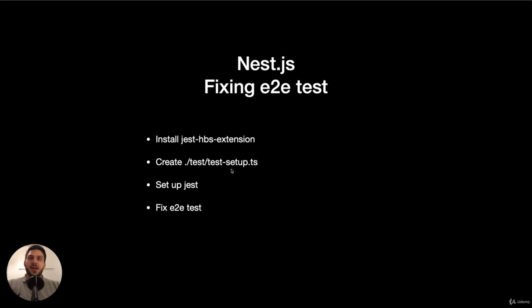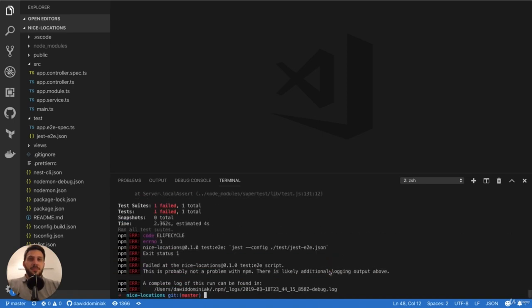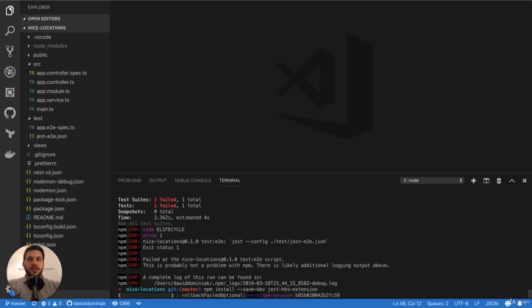We'll install Jest HBS extension. We'll create test setup file. We'll set up Jest, and we'll fix end-to-end tests finally. I haven't found any out-of-the-box solution, so we need to do a clever one. I've prepared for you a Jest extension to test templates. We need to install it using npm, so let's install it by npm install --save-dev jest-hbs-extension.